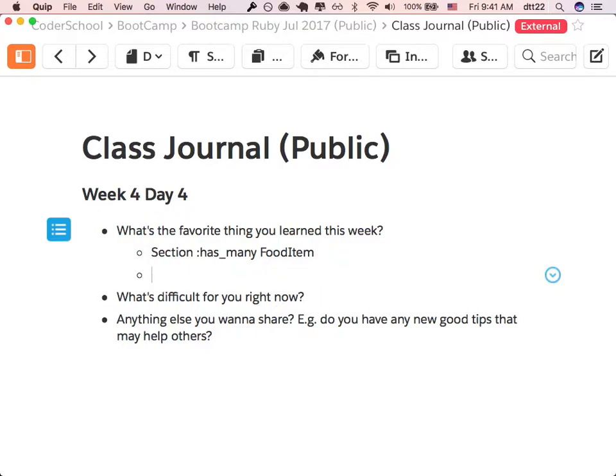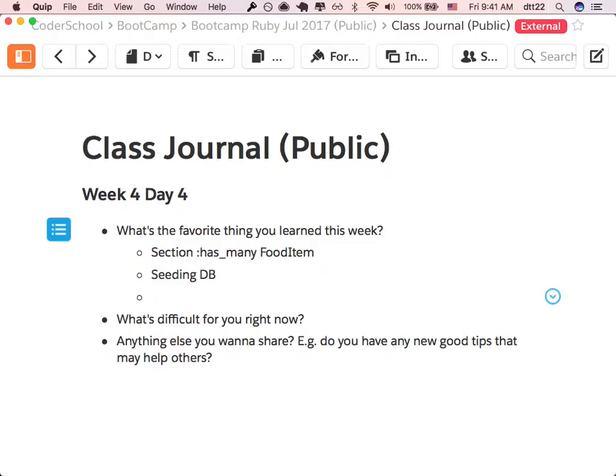Oh, seeding database. Yeah. Seeding database. It's nice because you can give this code to someone else. They can run Rails db:create, db:migrate, db:seed. Or when you feel like your application data is a bit messy, you can delete everything and then seed it again. It happens. Ian.